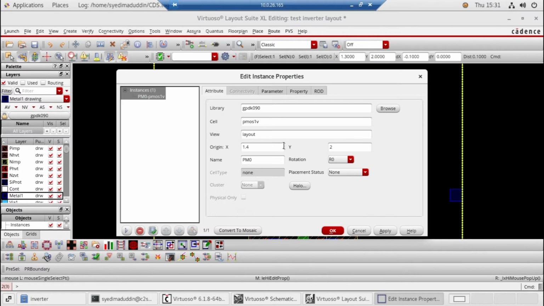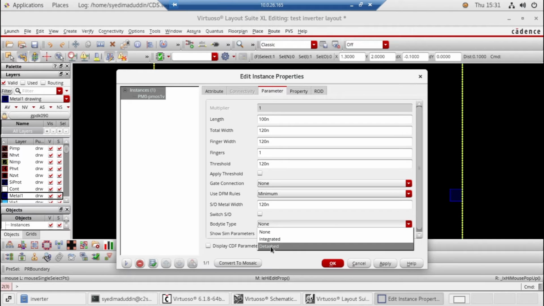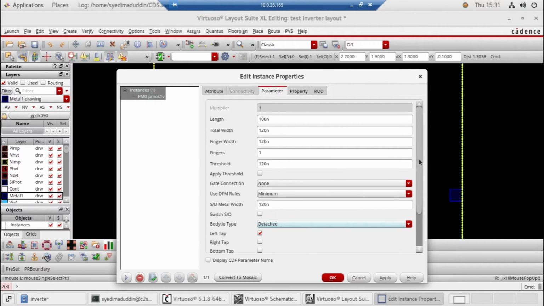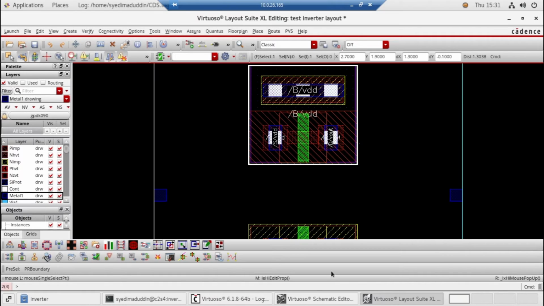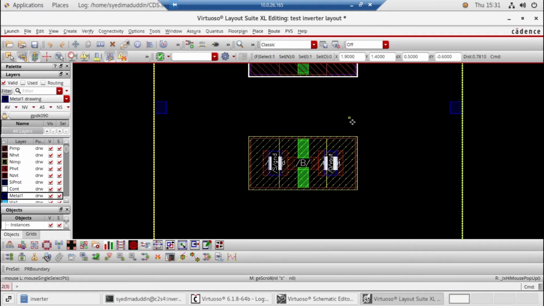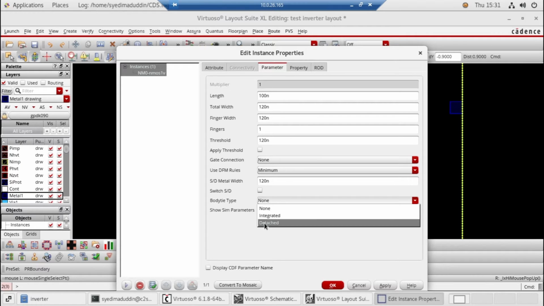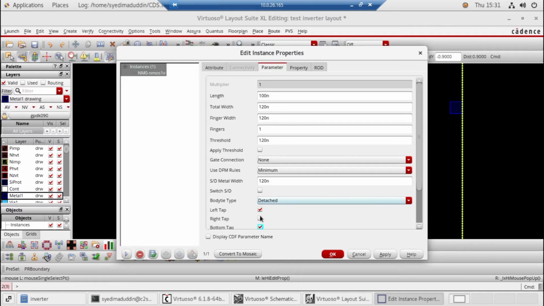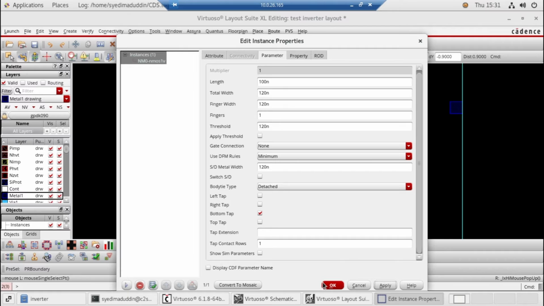Select this and press Q to open the properties, and here you can see body type is none. Let's set it to detached, and for the PMOS it should be the top tab, not the left tab. Set it to 1 and press OK. Here is the body, so do the same for this. Press Q, body type is detached, and at the bottom side of the NMOS, click on apply.